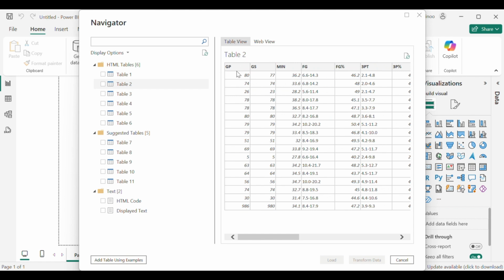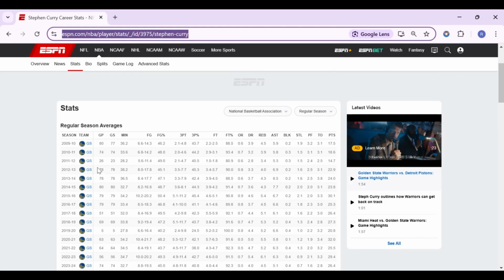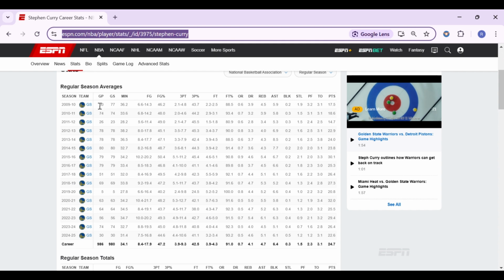Right. So I'm just going to compare the column for table 2. For games played, we have 80 games as the first point and 986 as the last point for that column. So I'm just going to cross-check the website and realize that for the regular season averages, it was 80 games and the career was 986 games played in total. So what we realize is table 1 shows us the first part of the table, which is the season and the team, and table 2 shows us games played all the way to points.